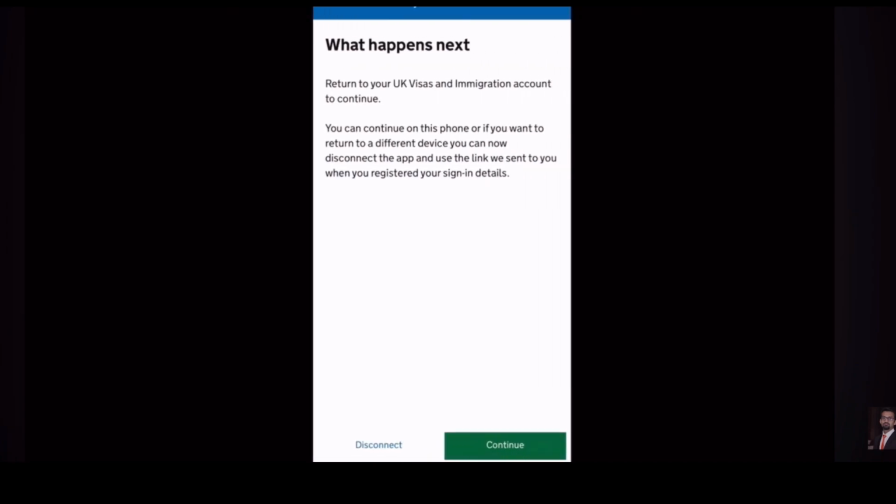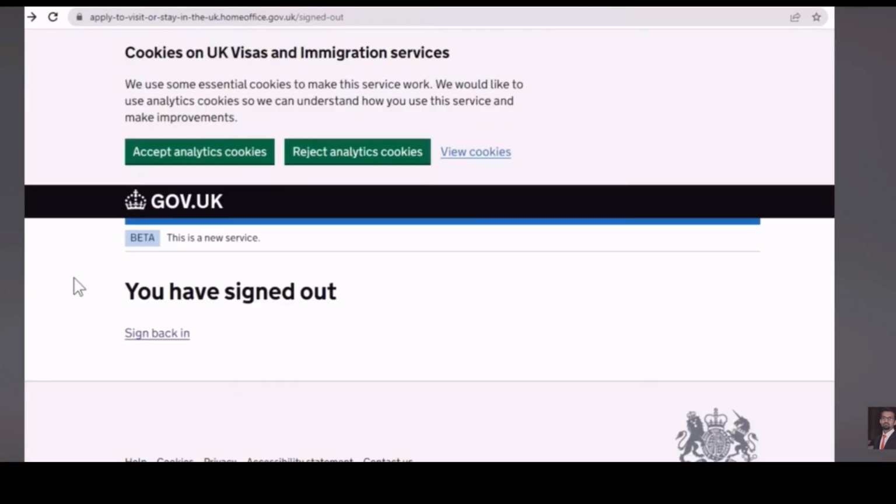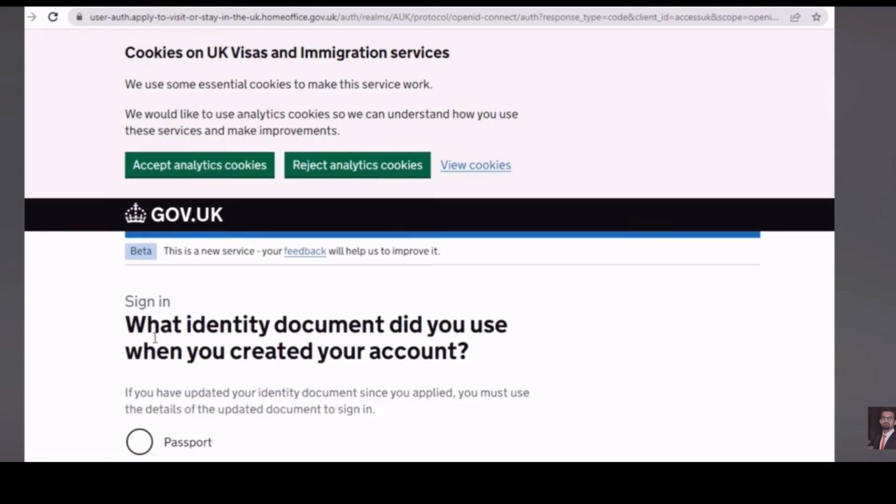And after that, it's saying whether you want to continue on the mobile or on the laptop. For that, you have to disconnect from the mobile. So your identity is confirmed using the ID Check app. Now you have to sign in again into your account.